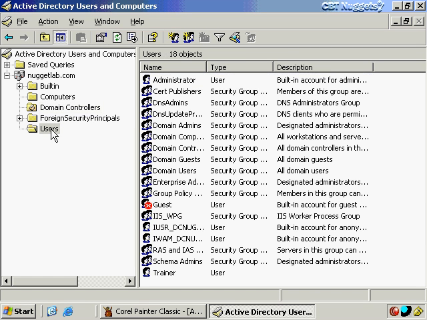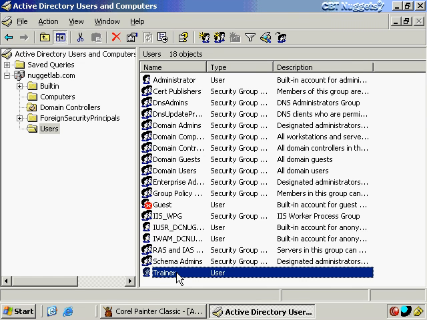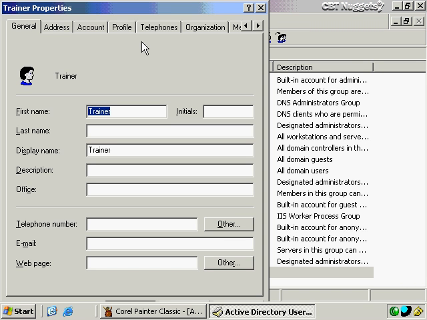These are all Active Directory objects, and as such, they also have attributes. The attributes are more specific information about the Active Directory object. So if I double-click on the trainer account, or I can also right-click on it and choose Properties, it brings up the same dialog box here, and this shows me the specific attributes about this user account object. For example, the first name is an attribute, last name is an attribute, description is an attribute. All those things are attributes.